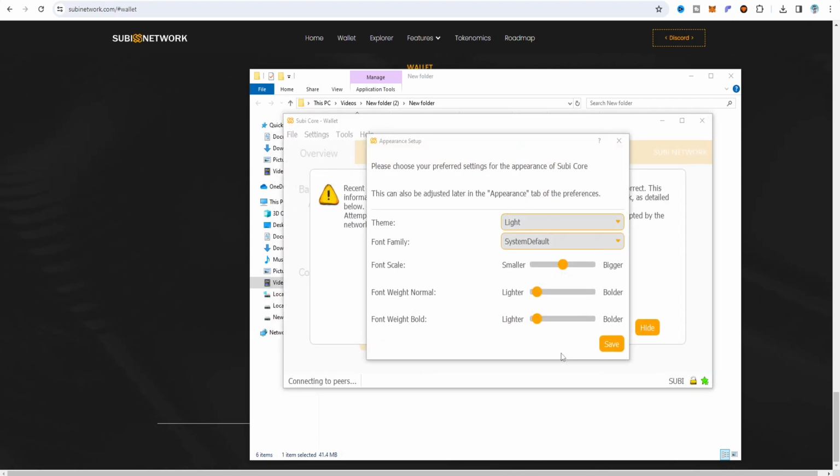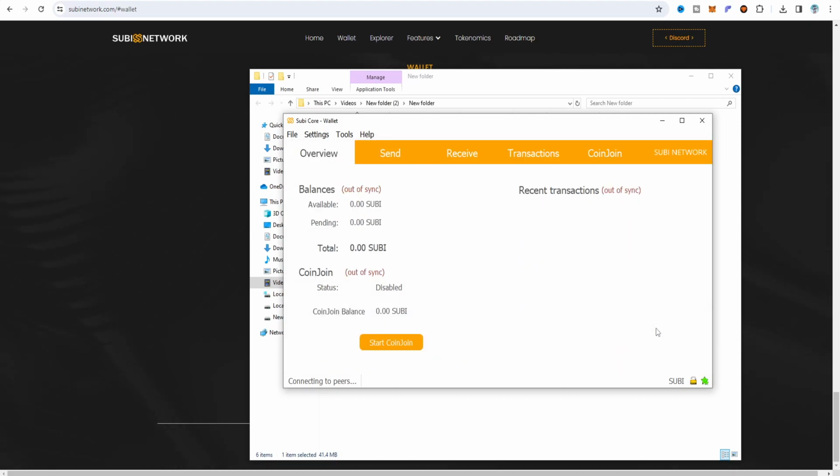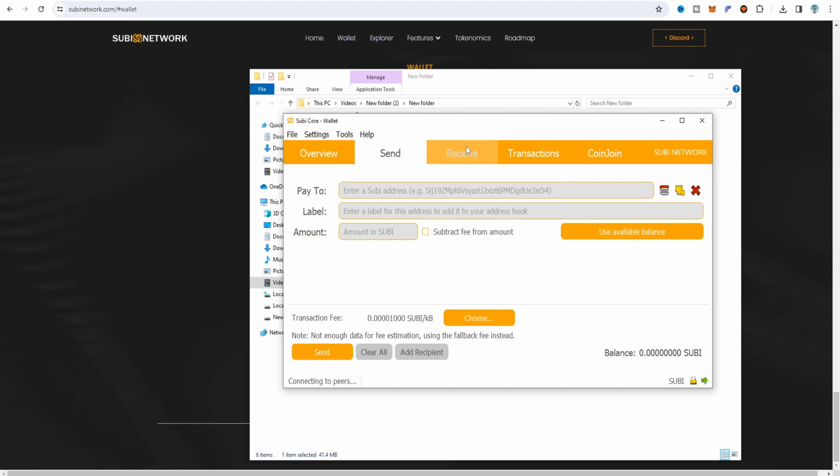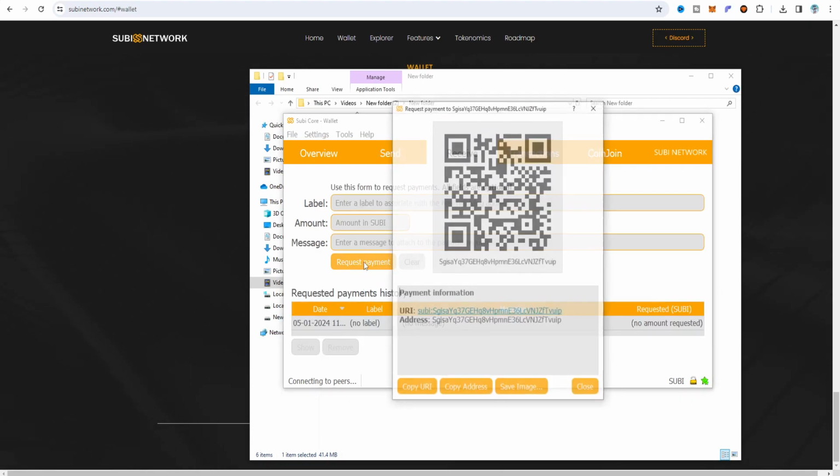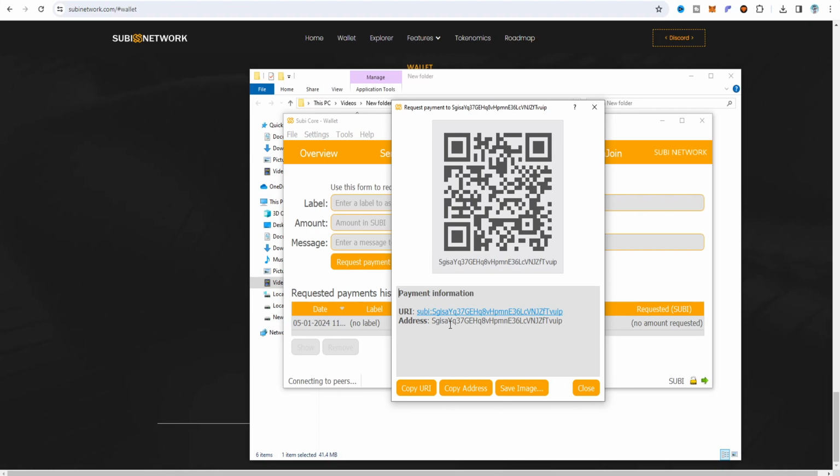And right now here you can see that the theme is the light system default, and this is the basic details. I just save that. I don't change anything and hide it, and this is done. So this is the overall setting of how you can create the Windows wallet for the SUBI network. This is the send option, this is the receive option, and I just click on request payment, and this is my URI or the address. So I just copy my wallet address from there, click on that and close.